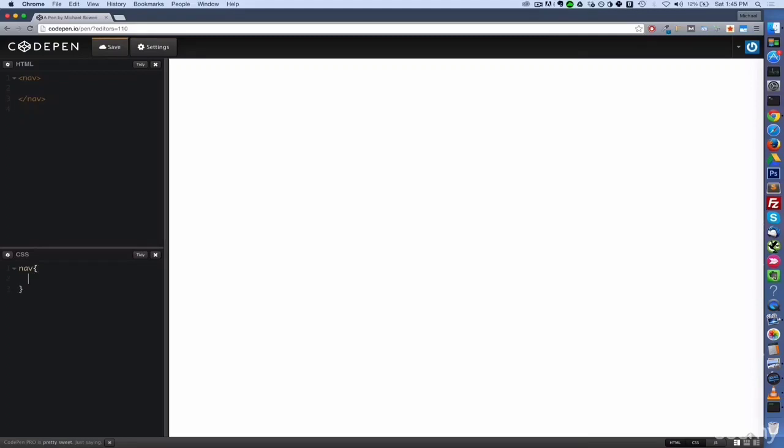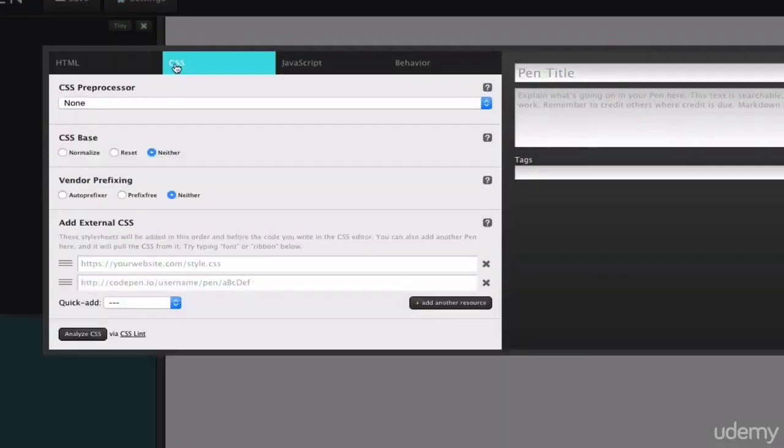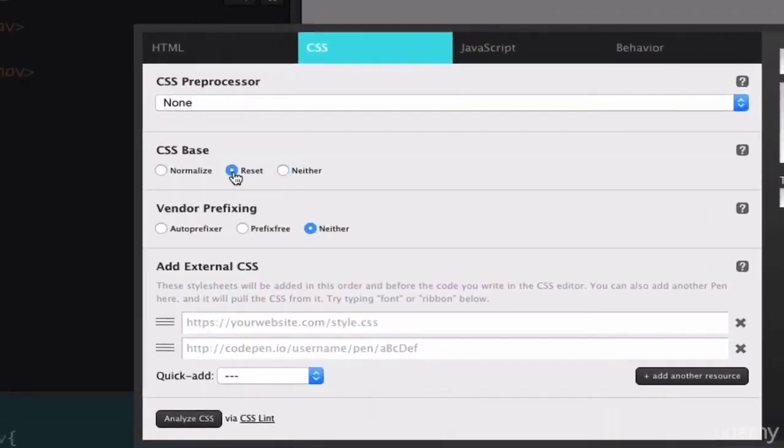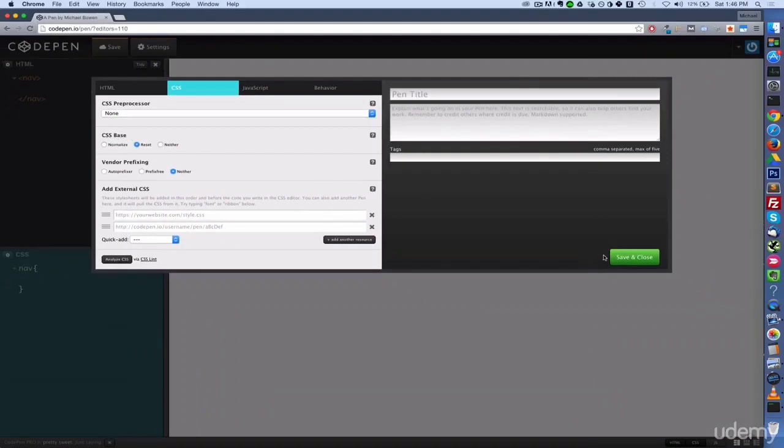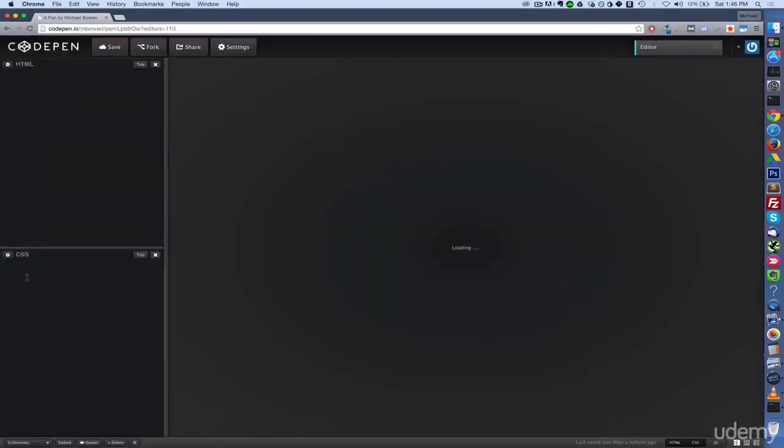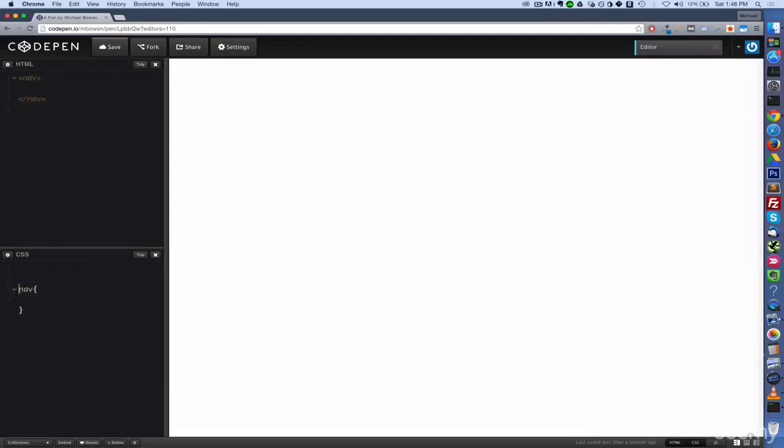So first, what I want to do, because we're going to have problems with the margins, is apply a CSS reset. And in CodePen, you can go to Settings, go to CSS, and select Reset. It also has Normalize too, but I'm just going to use Reset for this example. Now that does not apply the border box, so I'm going to go ahead and do that. But you don't have to use border-box if you don't want. I'm used to working with border-box, so it helps me.